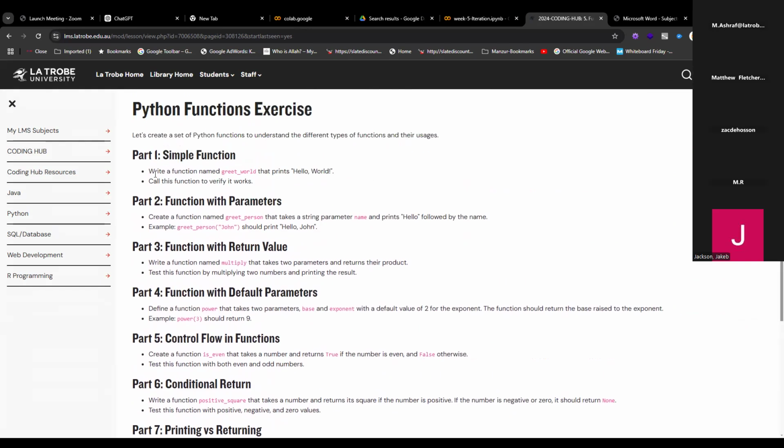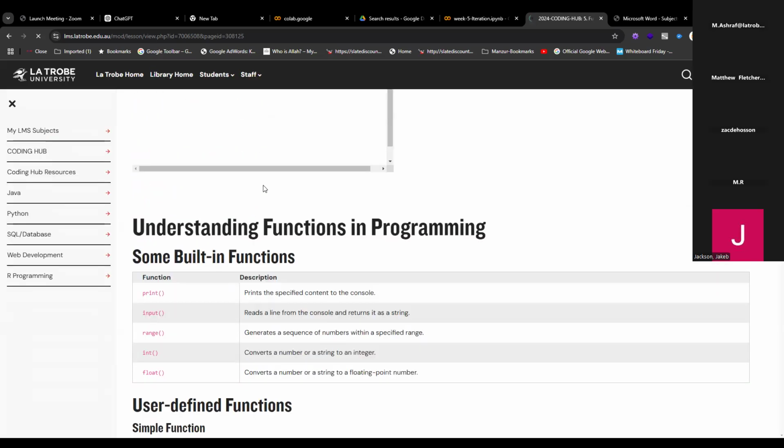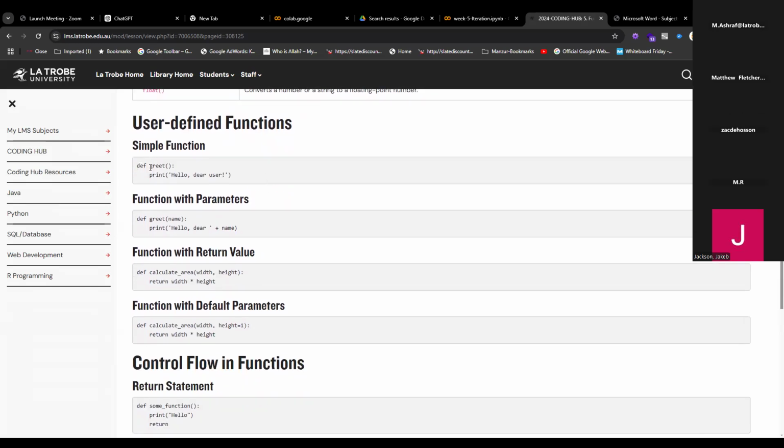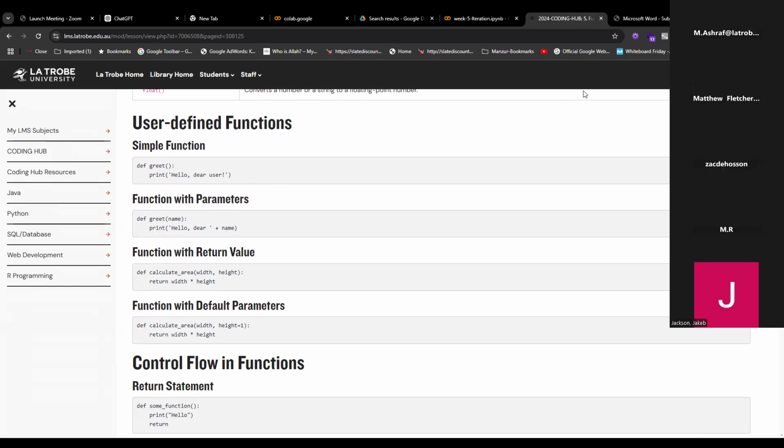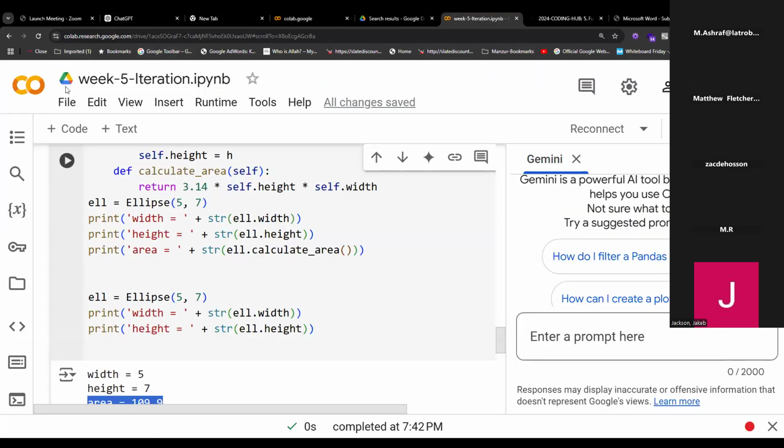So a simple function: write a function named greet world that prints hello world, right? Some of the cheat code, if I can go through, like def greet print hello dear user, right? This is how we can see that. So now what I'll be doing is I'd like to keep them side by side. I also wrote code, all the solutions, and I'll share that with you at the end. I'm just opening the Colab. Sorry for that.